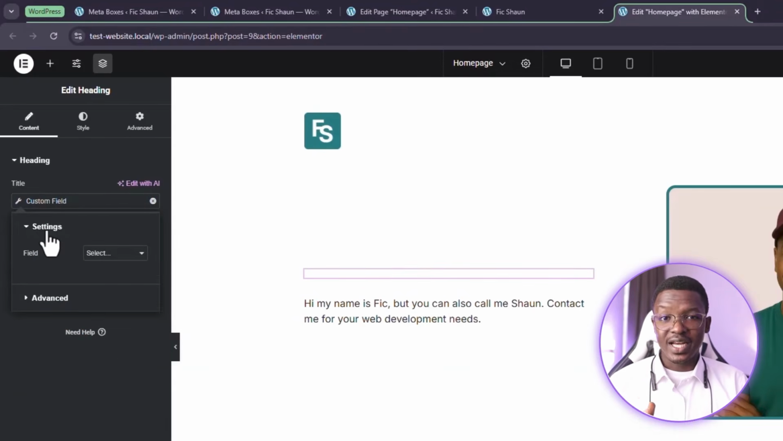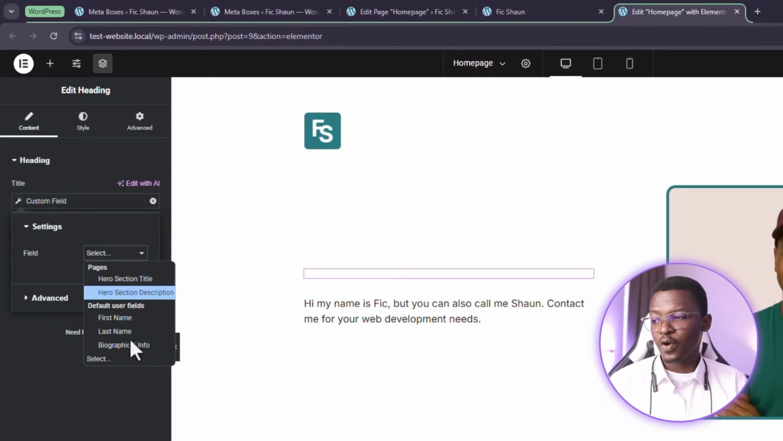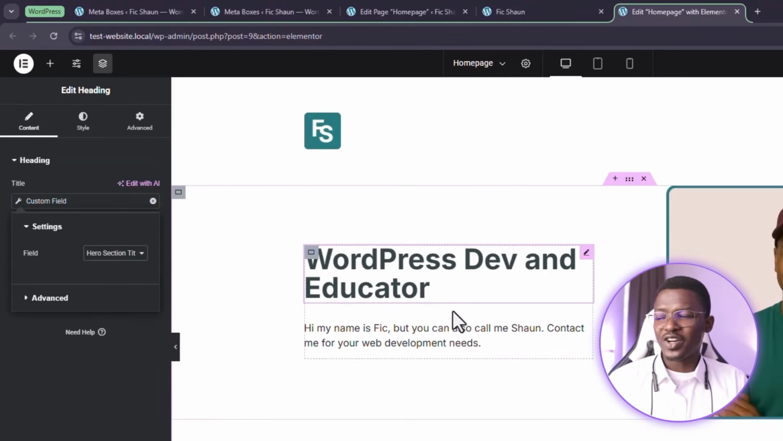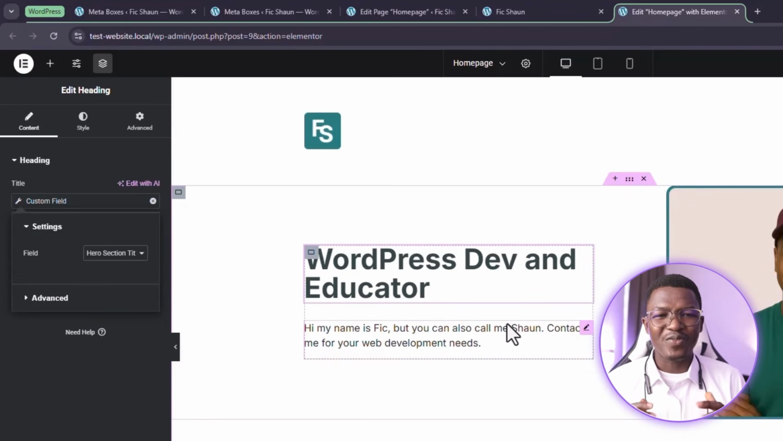Now, when you select that, you can see inside of the settings for that particular custom field that you have the ability to select from the list of the custom fields on your website. Now, on the pages right here, you see you have hero section title, hero section description. These two meta fields which we created in the back end. Now this is very good because we can very easily now click on hero section title and it fetches that title for us. As you can see, now it fetches in WordPress dev and educator. This is very, very nice.